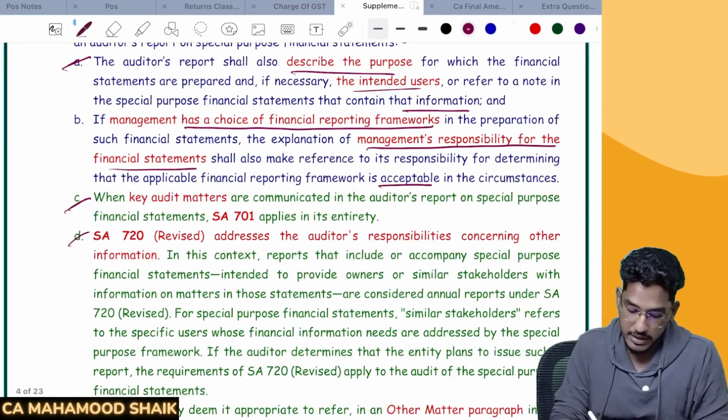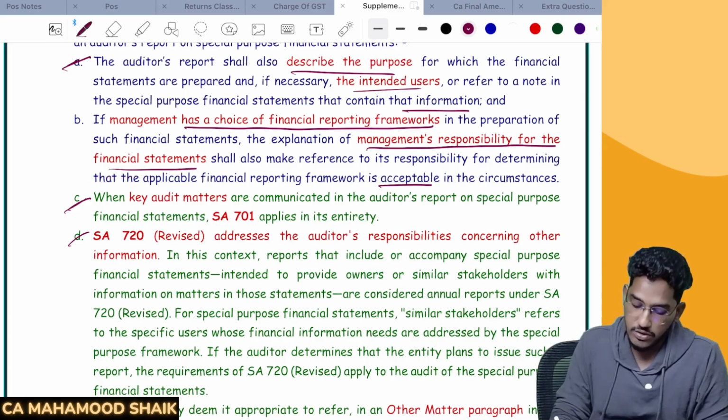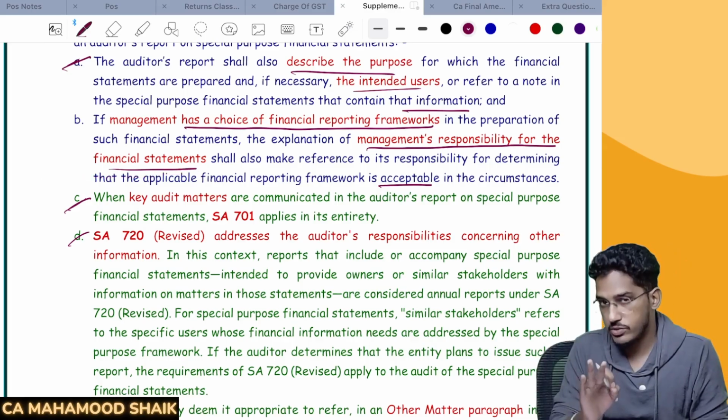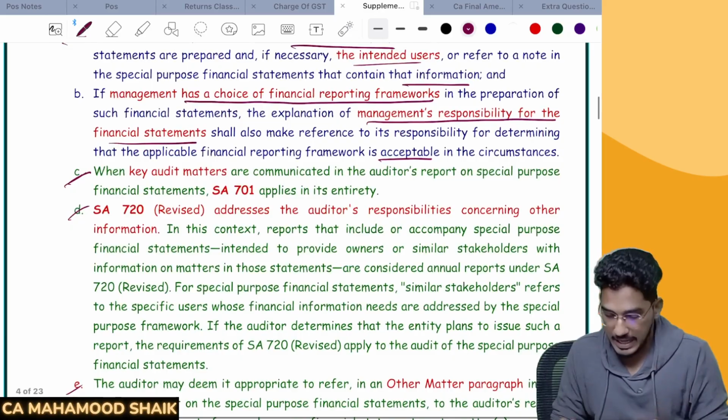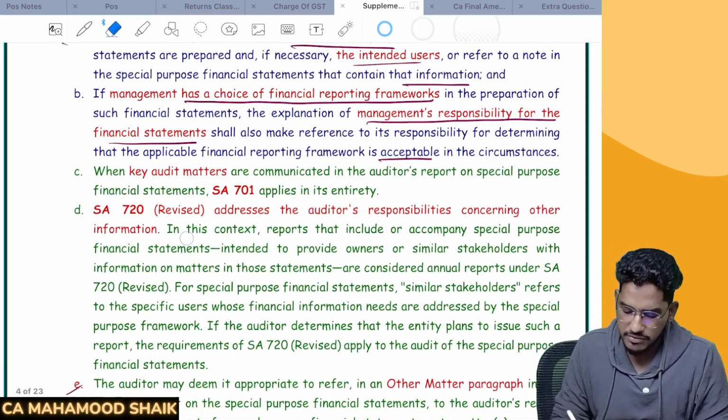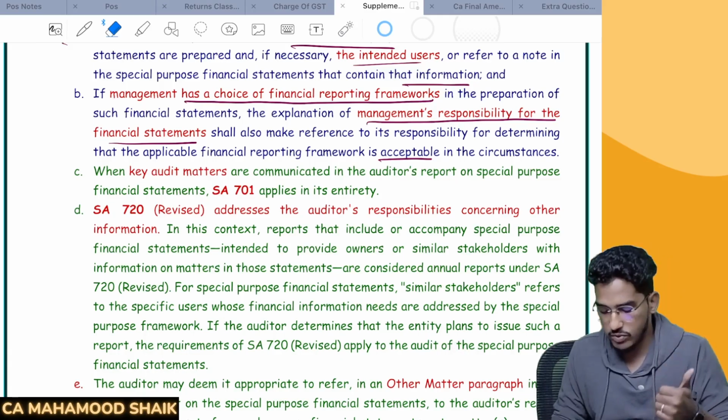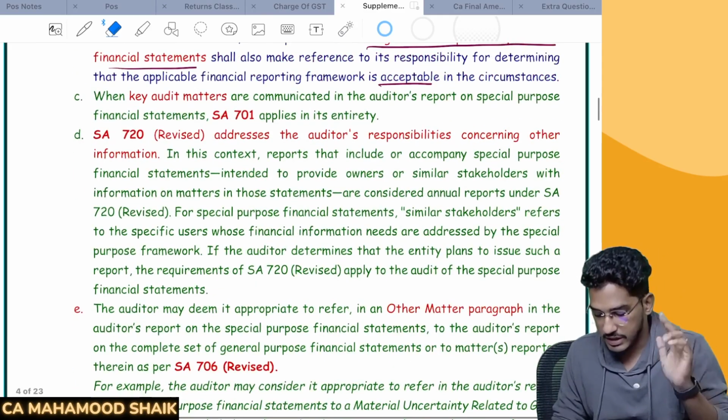Now comes the new part. Till here, whatever I have explained is already there in the existing material also. Now we are coming to what things were added. As I have told, just references. They have given reference to SA 701, 720 and 706.